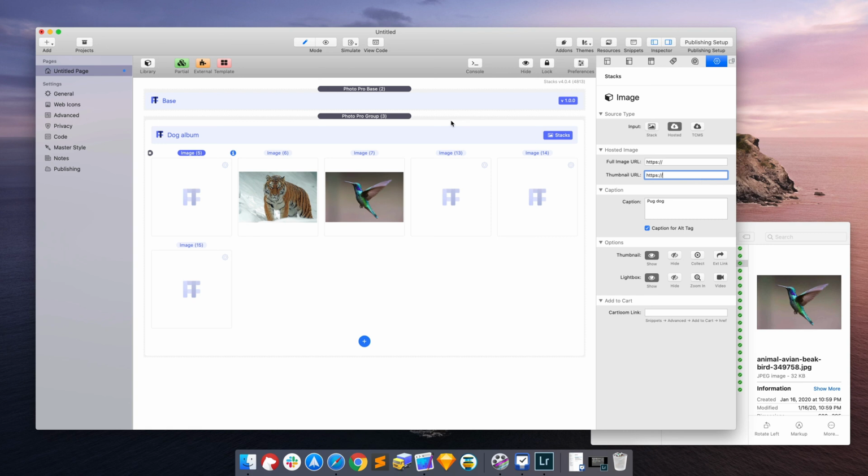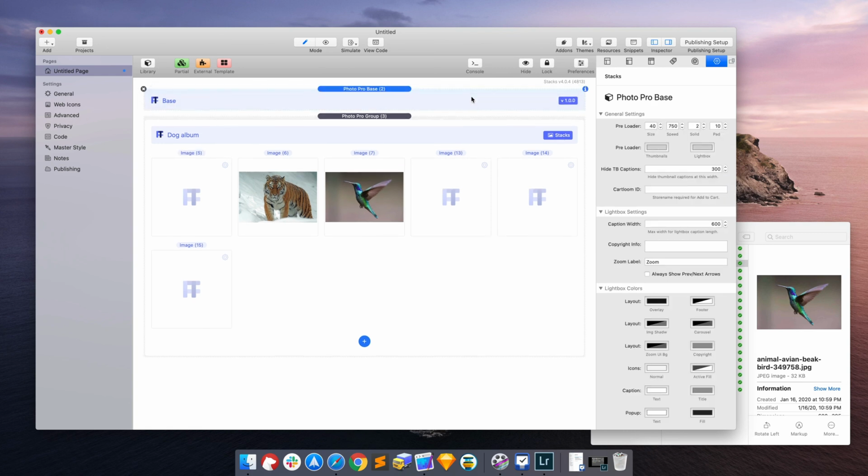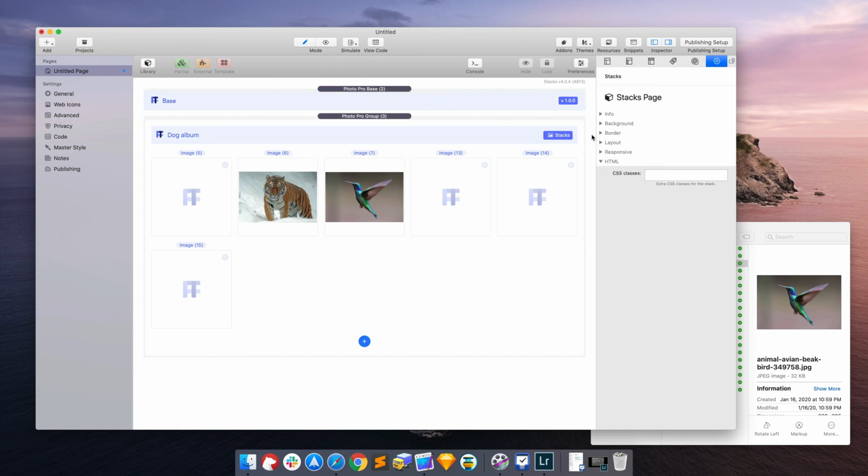Photo Pro is very flexible with how you want to work with images. And that about wraps up this Getting Started video.